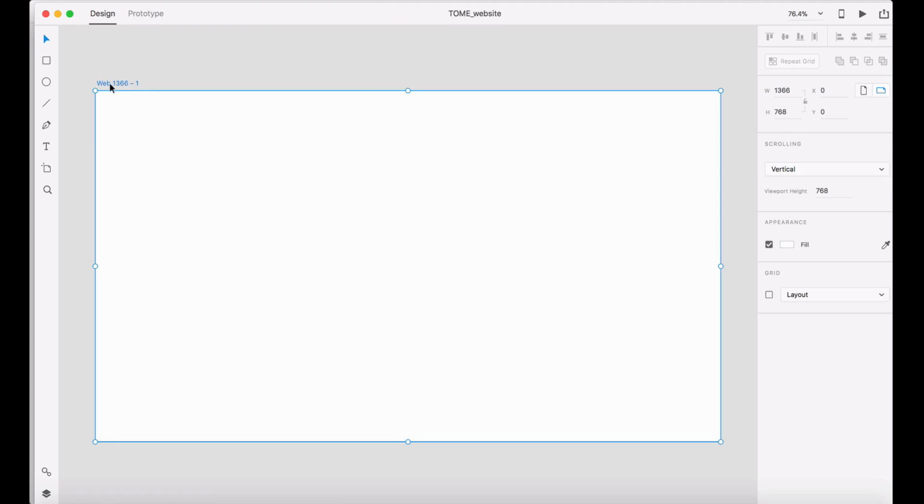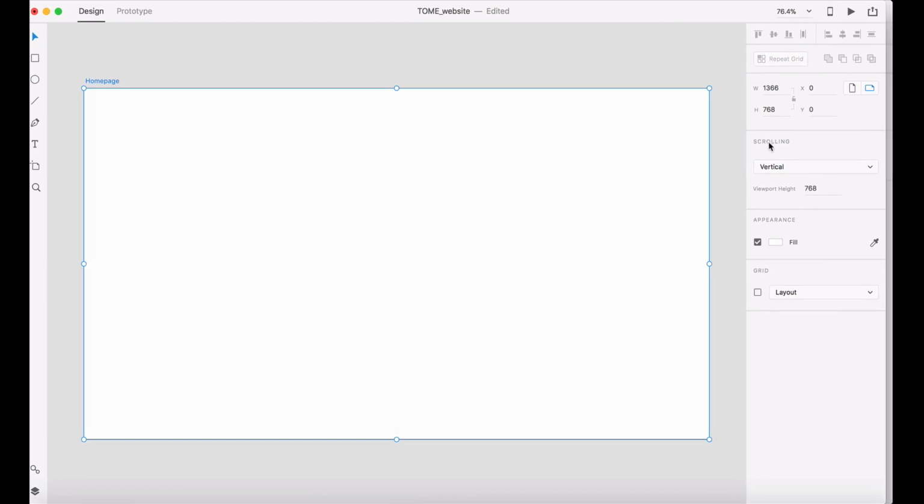So if I click on where it says Web 1366, I can change the name of that to Homepage. And if I click on it, you'll see on the right hand side we have this scrolling. You want to set that to vertical so that when you create your prototype it will scroll, and the viewpoint height, what you will see on your screen before you need to scroll, is 768 high.